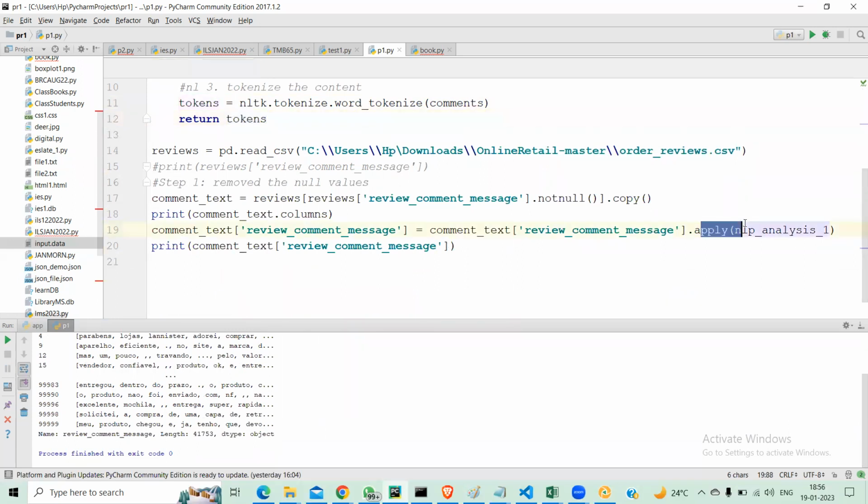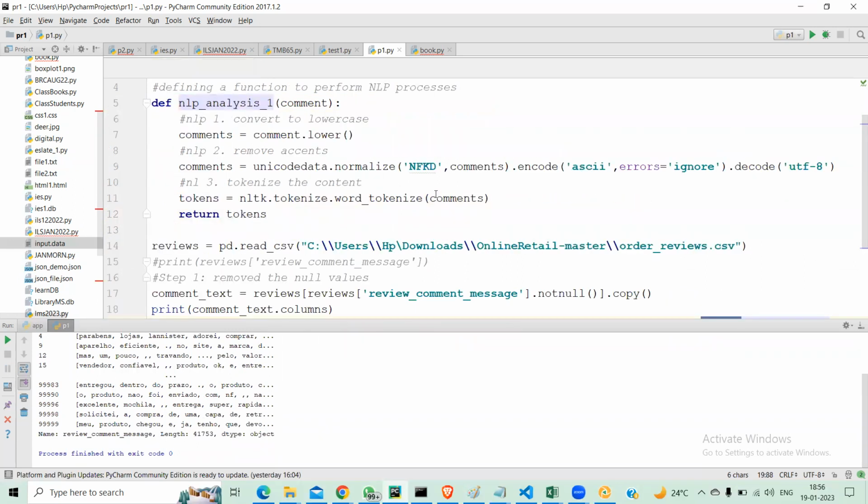We are applying everything. So you see, everything is broken down, so your string got converted into a list. One more step and we'll stop for today. We have something called stop words, right? What is stop words?